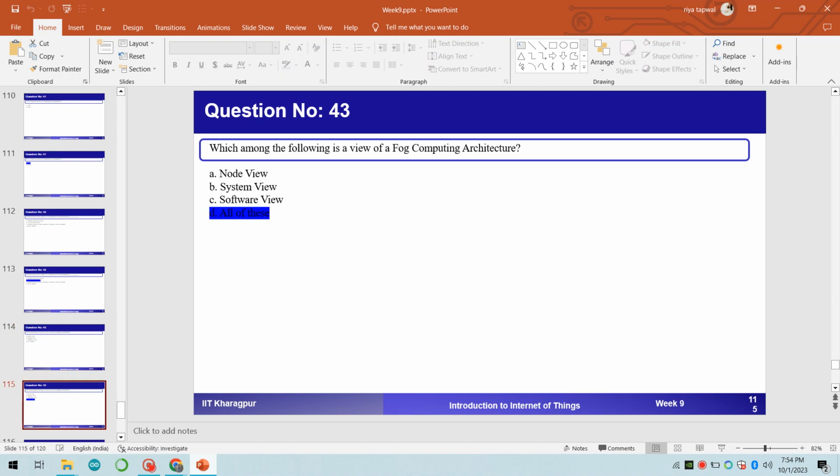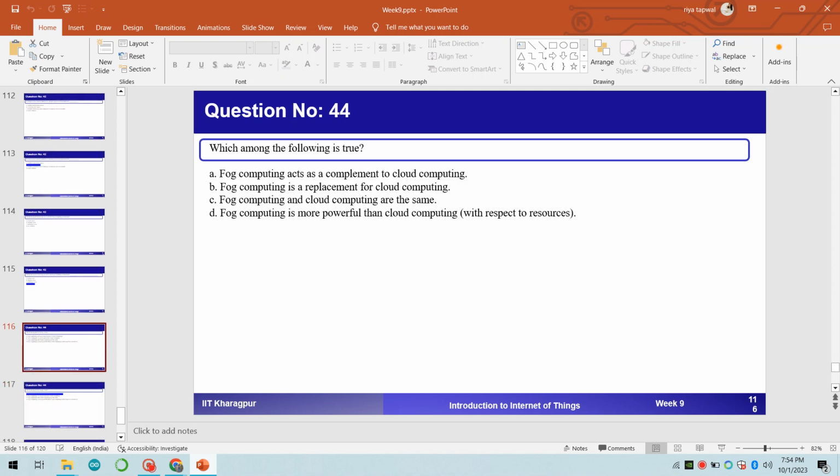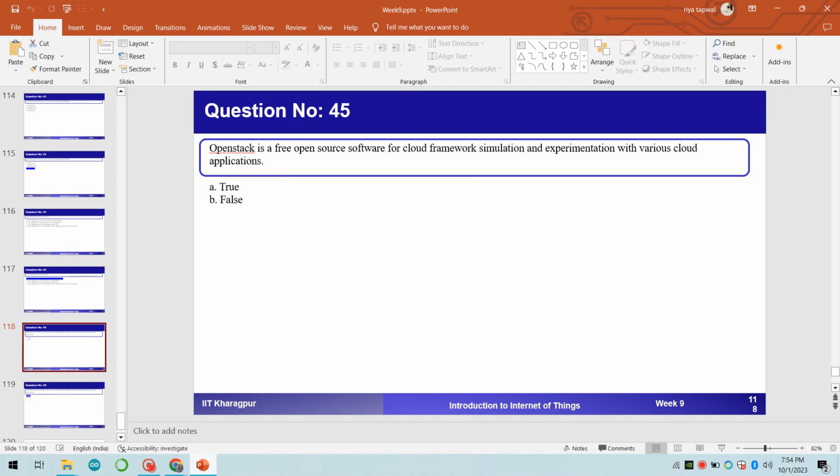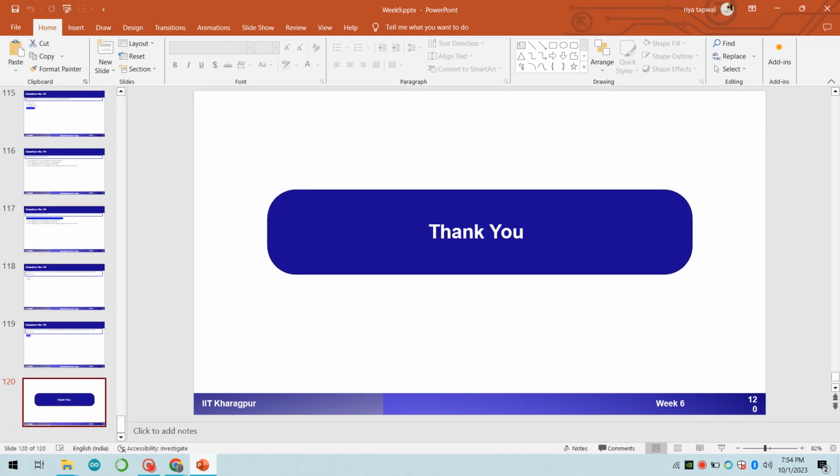Next question is, which among the following is true? Okay, this is a repeated question, so I am just repeating. Next question is also repeated. OpenStack is free and open, so this is true. So yeah, these were the questions of this week.